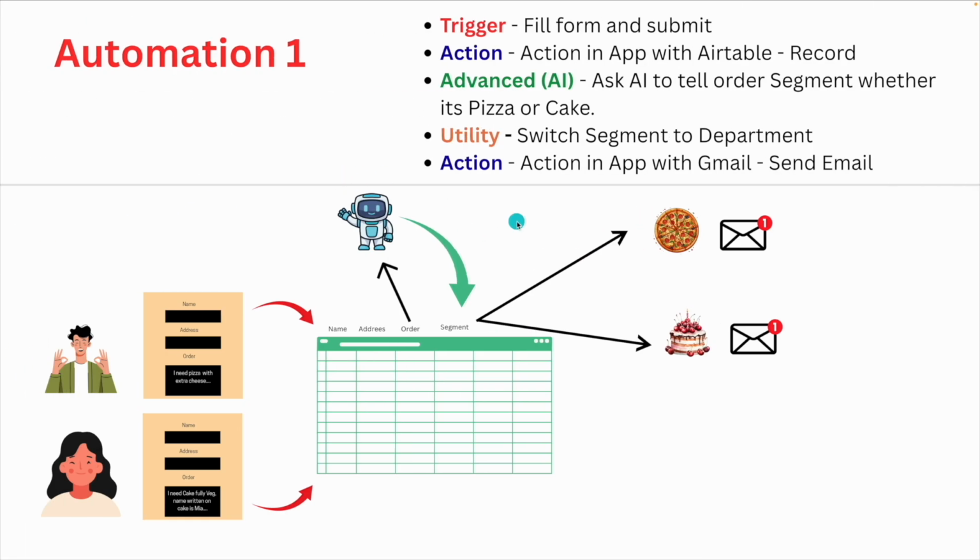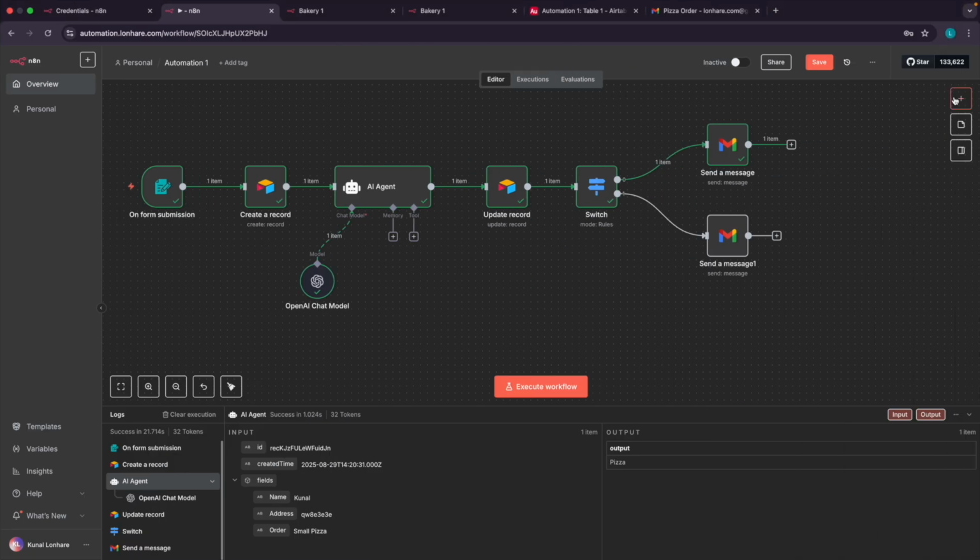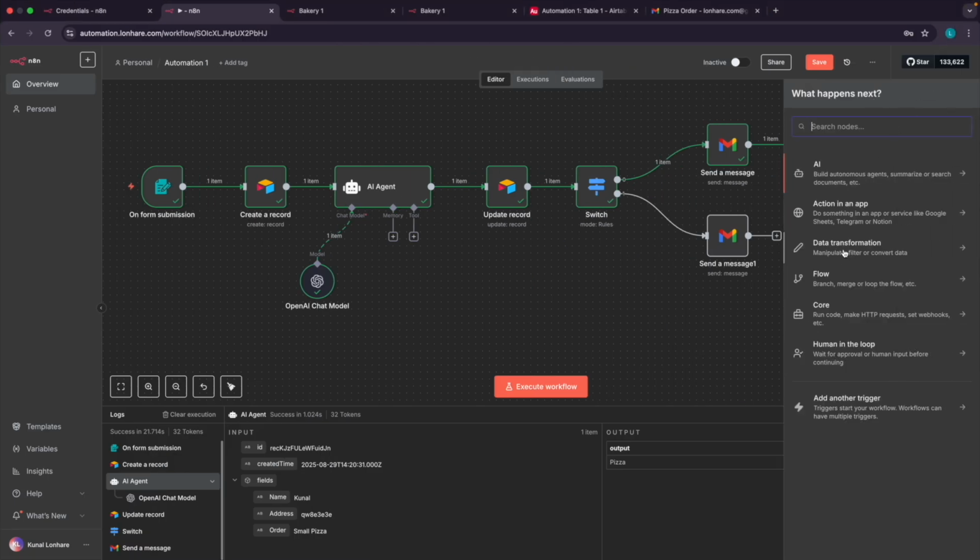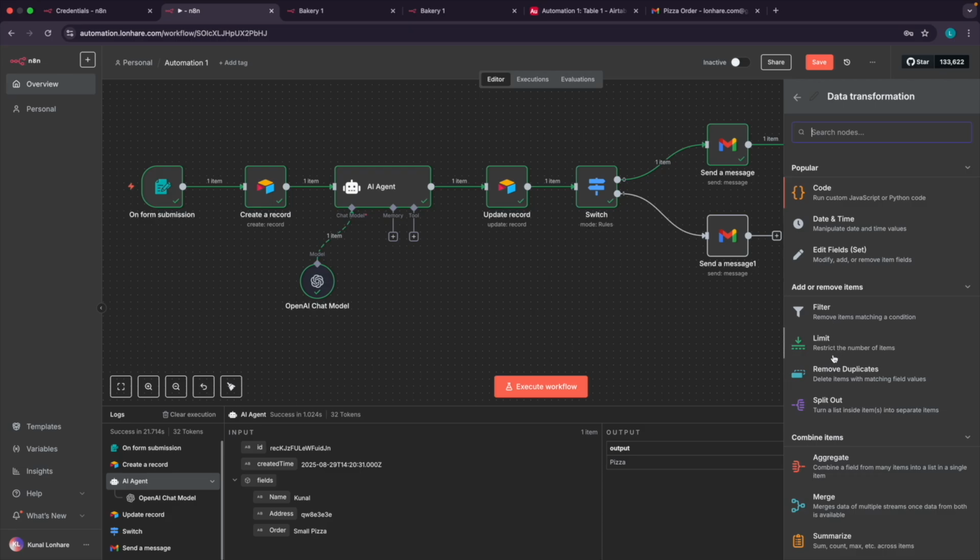And frankly speaking, we have covered trigger, action, advanced AI node, utility node. But frankly speaking, there are plenty of other nodes, like in the data transformation you have code, filter and all.